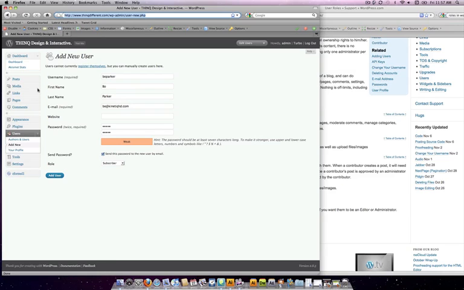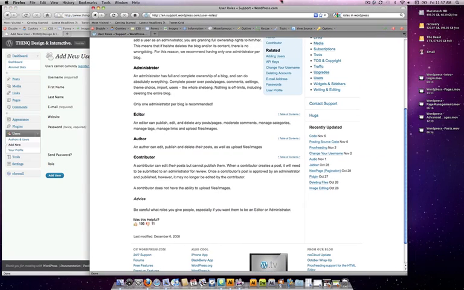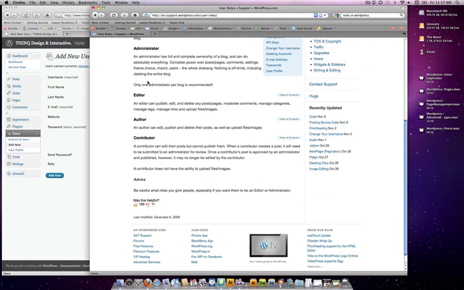Because if you notice in the posts and in the pages, it'll say who created the content or who edited the content last. All right. An editor can publish, edit, or delete any posts or pages, can moderate comments, can manage categories, manage tags, and links, and upload files and images. But you can see that an editor does not have control over creating or assigning user roles.